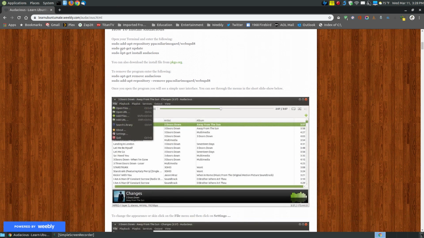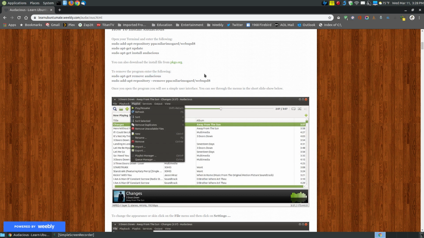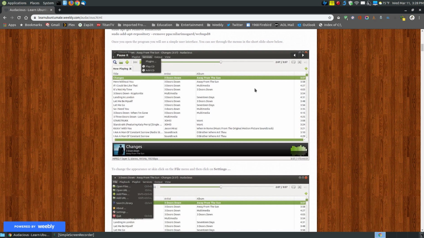If you've installed it this way and you later want to remove it, you can simply copy sudo apt-get remove audacious and it will remove the program from your system. And if you want to remove the PPA, you simply copy that to remove the PPA from your system. Now, here's a quick slideshow that shows you the commands through each menu.